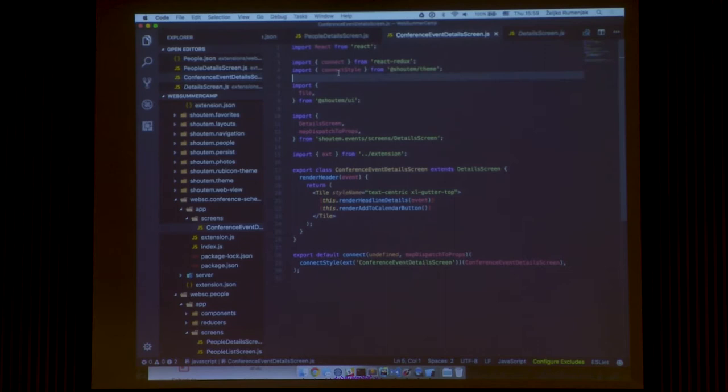So to explain, connect style is something that Shoutem developed. We have a library called Shoutem Team that allows you to style your entire application in one place, to have one file where your team is, and this team is passed down to all your components and all your screens. And this connect style says, okay, I can style this screen using conference event detail screen name when I'm building my team. This is just that, nothing else. And connect is a Redux function. So I don't know how much you know about Redux, but the point of Redux is that you have one single state of your entire app.